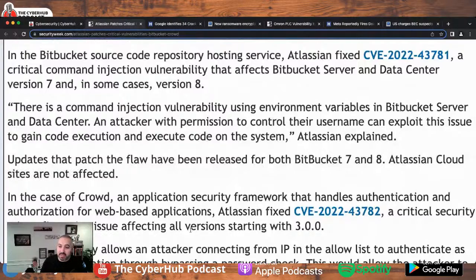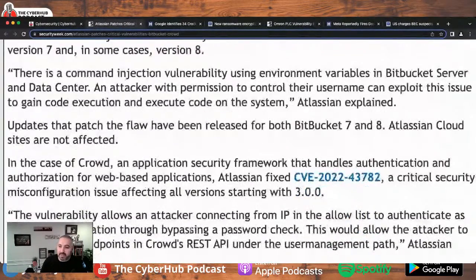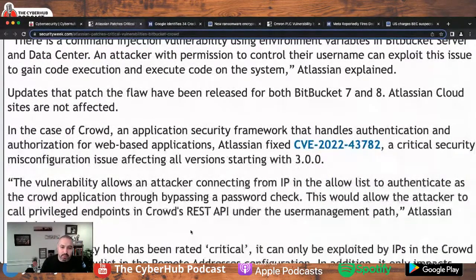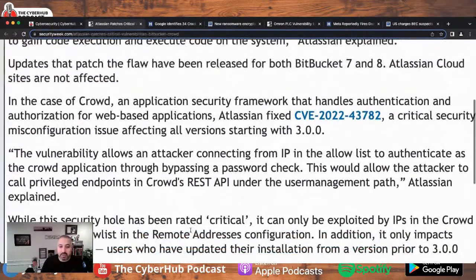Updates for the flaw have been released for both Bitbucket 7 and 8, and the cloud sites are not affected. In the case of Crowd, an AppSec framework that handles authentication and authorization of web-based applications, CVE 2022-43782, a critical security misconfiguration issue affecting all versions starting with 3.0.0. The vulnerability allows an attacker connecting from an IP in the allow list to authenticate as the Crowd application by bypassing a password check. This would allow the attacker to call privileged endpoints in Crowd's REST API under the user management path.